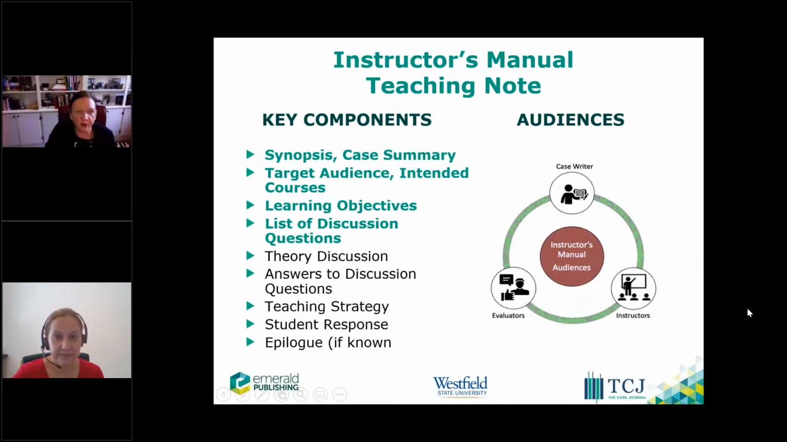So the other piece of the case, as we said earlier, was the instructor's manual or the teaching note. And this lists the key components and the audiences for those. So for instructor's manuals, the audiences include you, the case writer, the instructors that are going to teach your case after it's published, and evaluators. And there are two types of evaluators that we might want to think about as we write the instructor's manual.